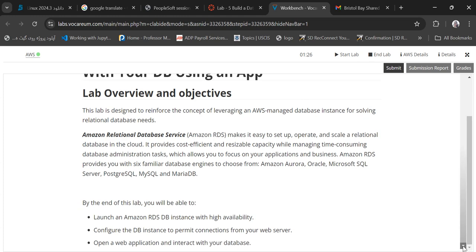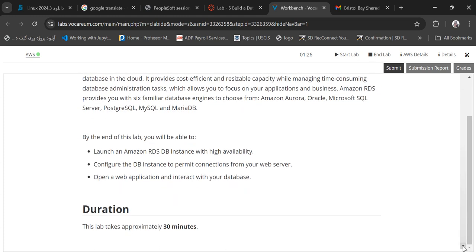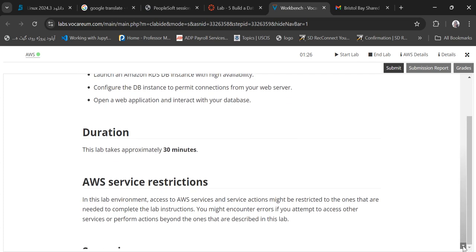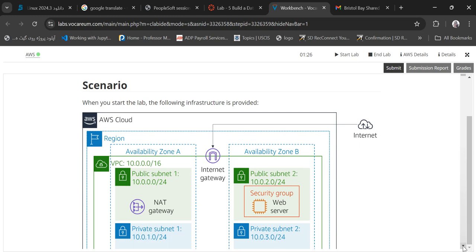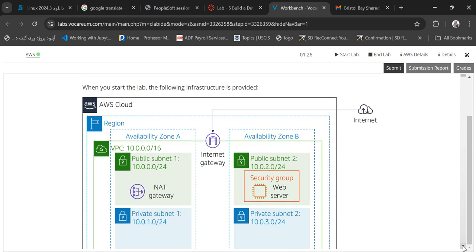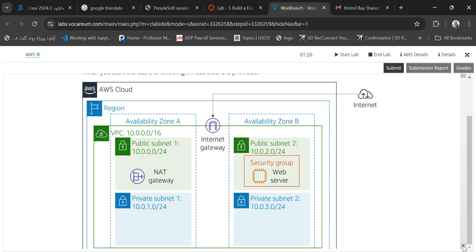So by the end of this lab, we will be able to launch an Amazon Relational Database instance with high availability, configure the database instance to permit connection from our web server, and open a web application and interact with our database. In this lab scenario, we have some infrastructure that is already created.